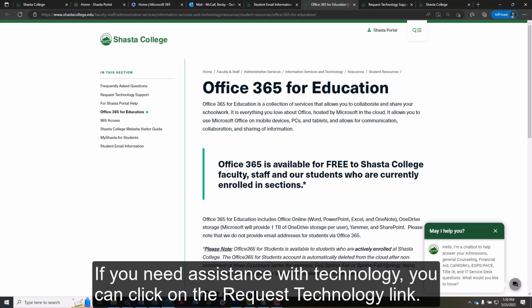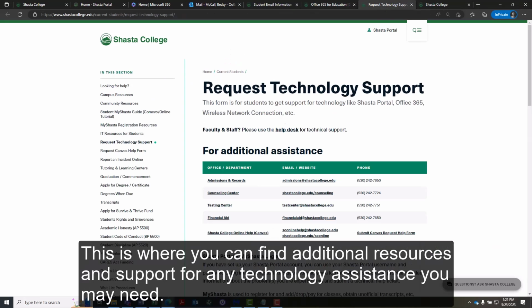If you need assistance with technology, you can click on the Request Technology link. This is where you can find additional resources and support for any technology assistance you may need.